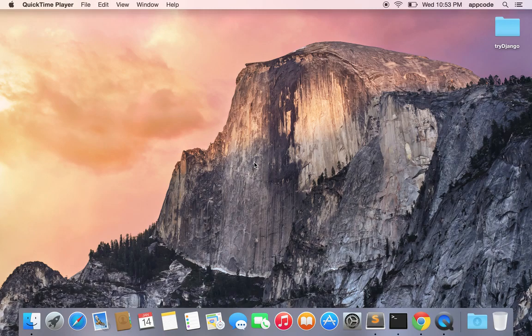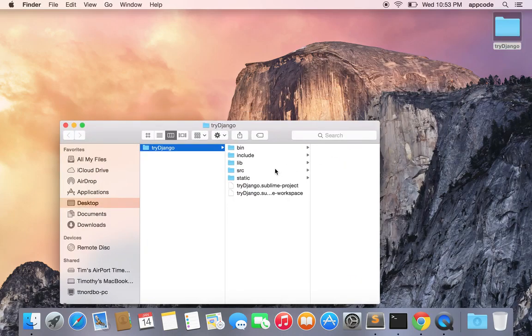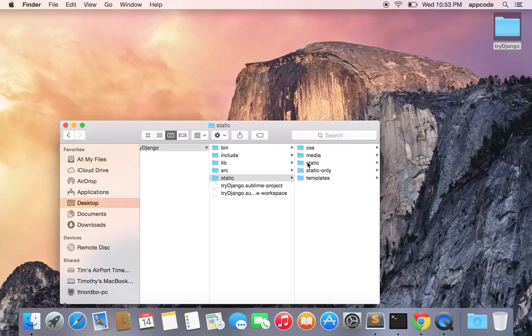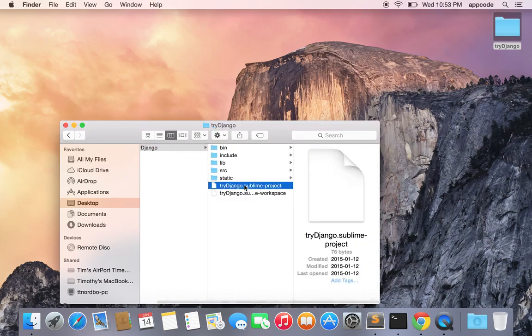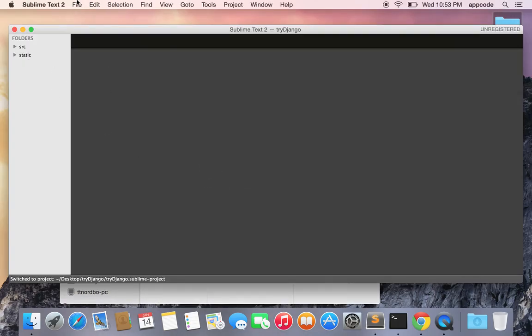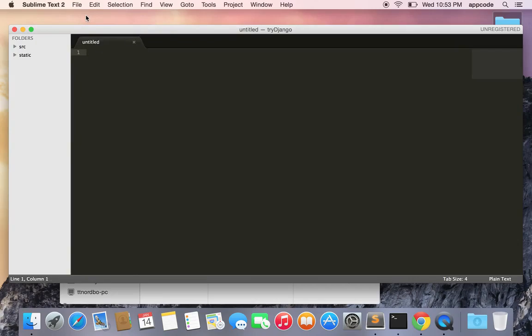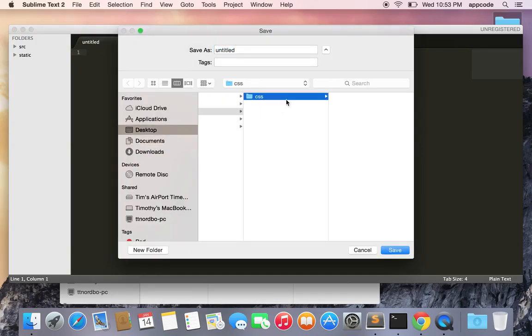In this tutorial, I'm going to focus on Django templates. But before I talk about Django templates, open your Try Django virtual environment folder, go into static, and create a new folder, call it CSS. Open your project in Sublime Text, and go File, New File. Save this file in the CSS folder, call it main.css.